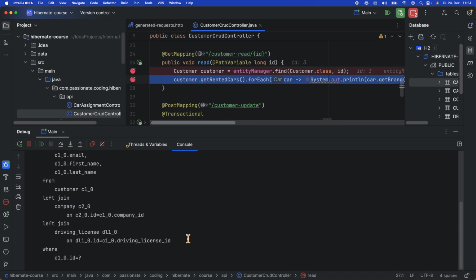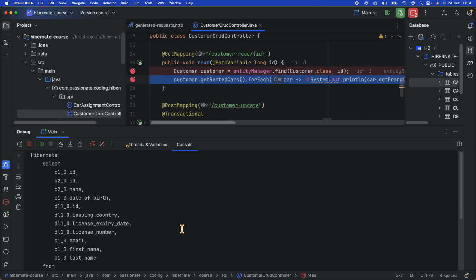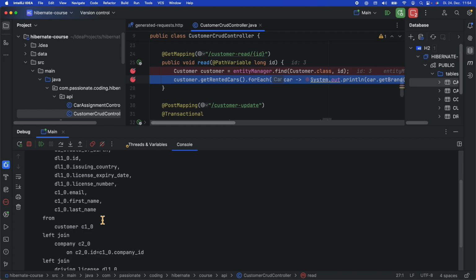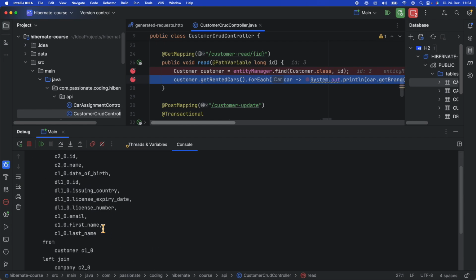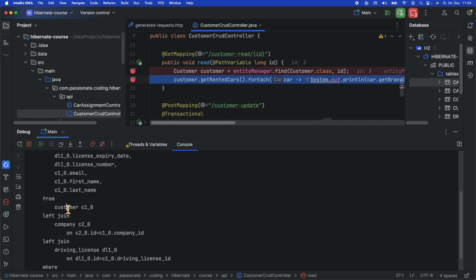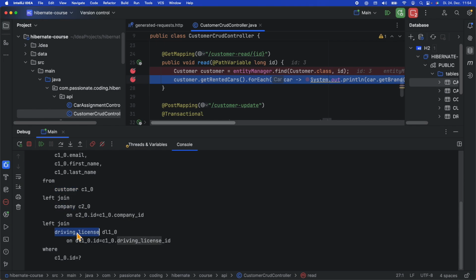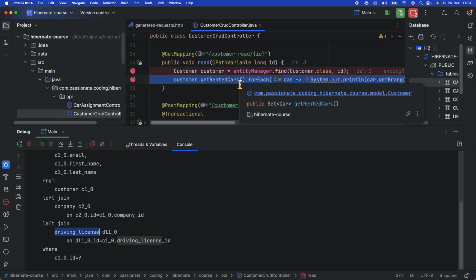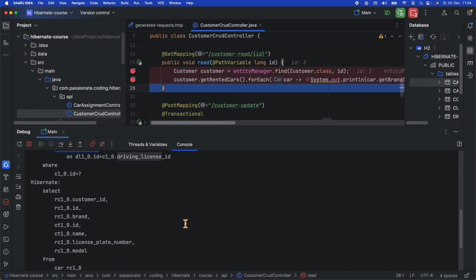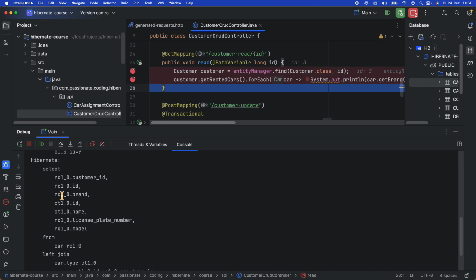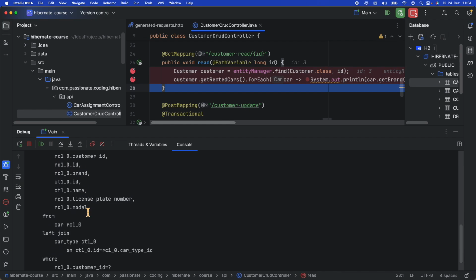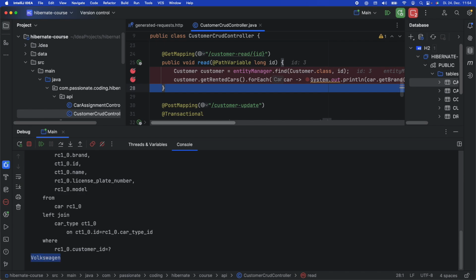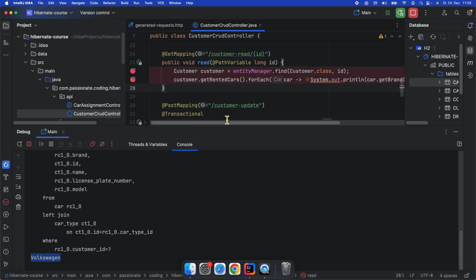If we go one step further, we can see that now it loaded the customer, and it only executed the SQL script where it selected customer, company, and driving license. And now, when we actually do stuff with the cars, we will see that the next select statement appears, where we select the car, and at the end it prints the brand of the car. So this is basically how lazy loading works.